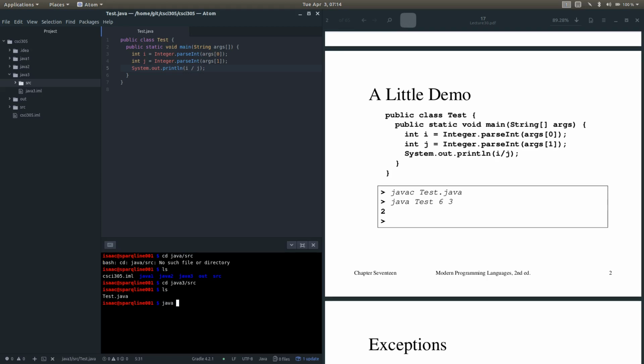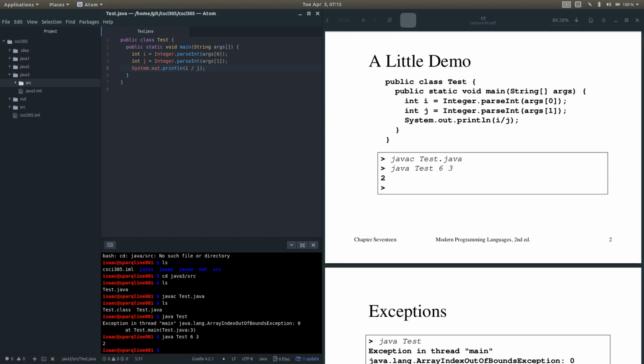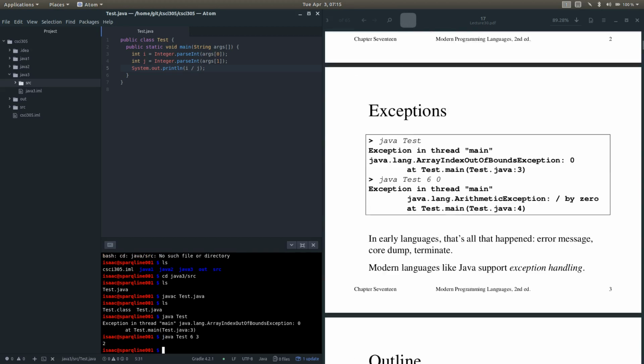All right, so we run javac on Test. And as we can see, we have the class file. We'll go ahead and run it with Java. And it gives us one exception, which is array index out of bounds. But if we actually run it with the values that we need, it comes out with 2, as we expected.